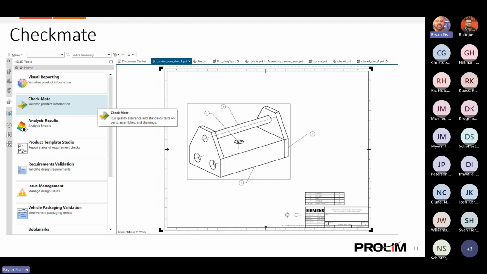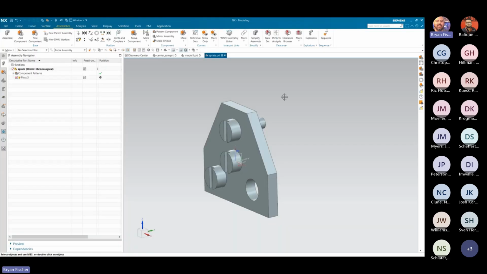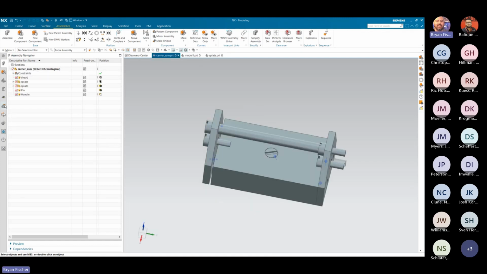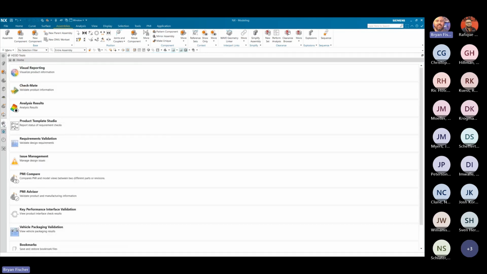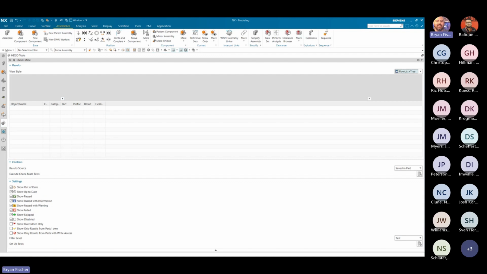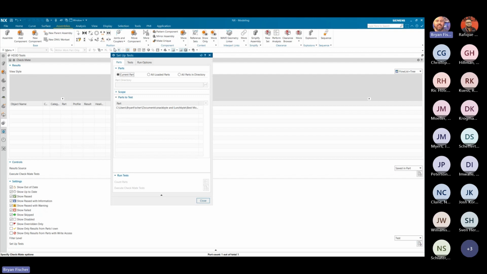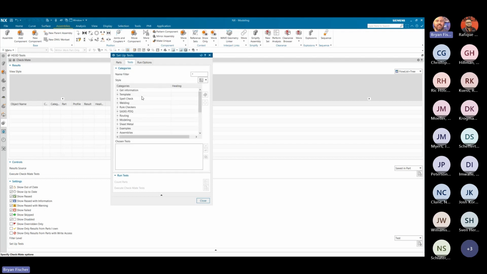Okay. So I'll show a quick example of Checkmate here. In assembly here, we have our nice little area, the HD3D tools. Inside here, we have Checkmate. Within Checkmate, down at the very bottom, we have an area for setup tests. Inside those tests, I can say current, all loaded parts, all parts in directory. Then from here, I have my tests.